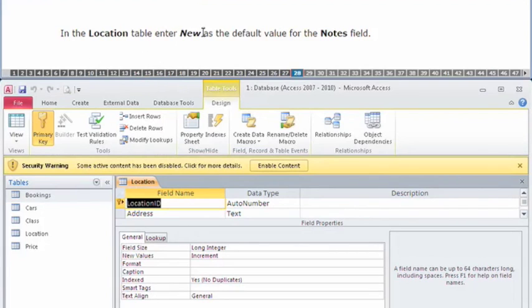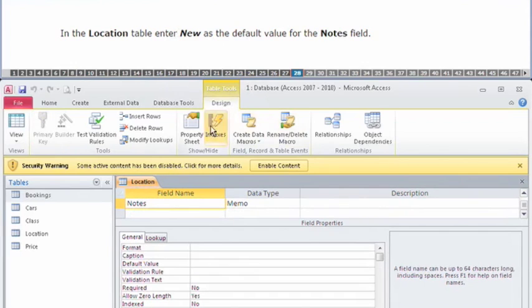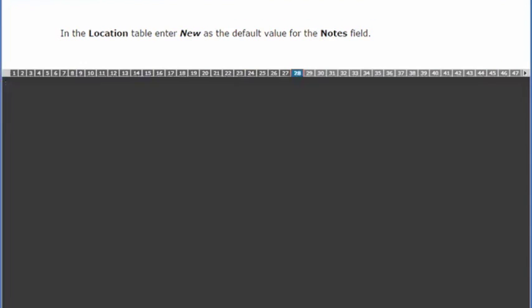In the location table, enter new as the default value for the notes field. So we go into the location table, which we're in. We then go to the notes field. So we scroll down to find the notes field is here. And we want to enter the default value new. So we go into default value and we type in new. And we click on answer.